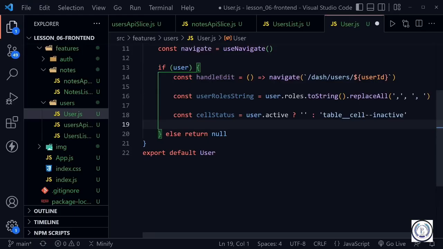And we'll start out by defining a few things. One is a handle edit, and this is going to call navigate, and it's going to go to /users, and then whatever the user ID is going to finish out that URL, and we can set that up in our app.js with React Router.